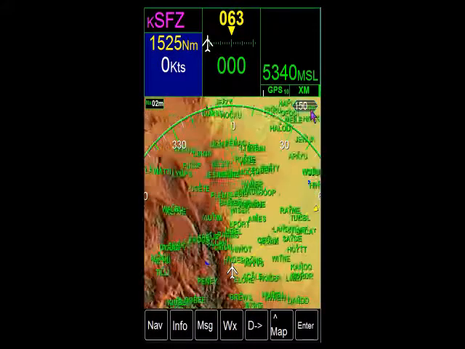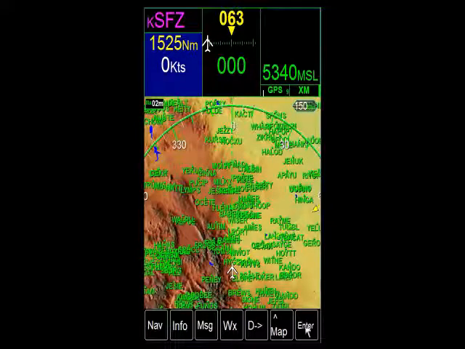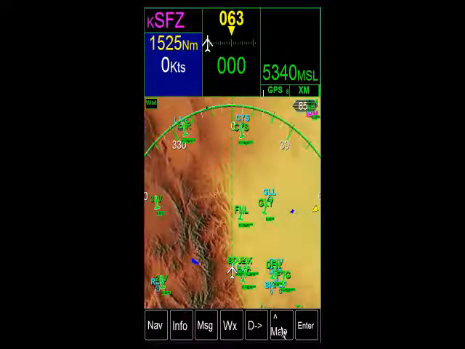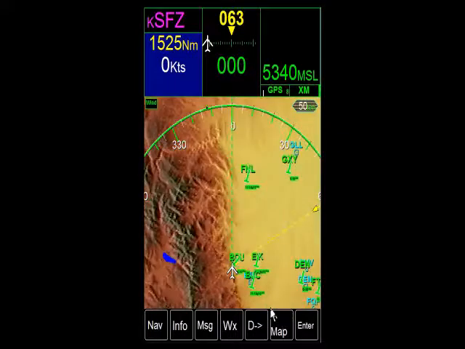Change your range and display different layers of weather information too. So you can see right here it's getting pretty cluttered because it's just too much information. So that's why you hit the map again, and this layer here is only displaying right now actually the winds at the airport. We'll go into a lot more detail later about the XM weather.